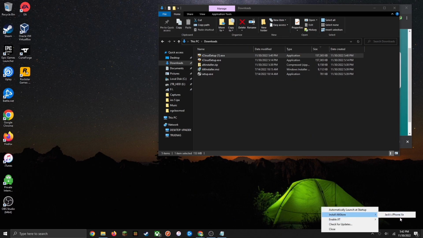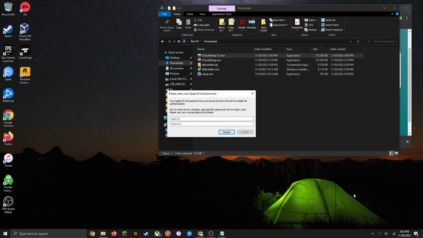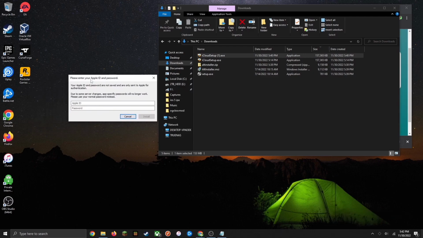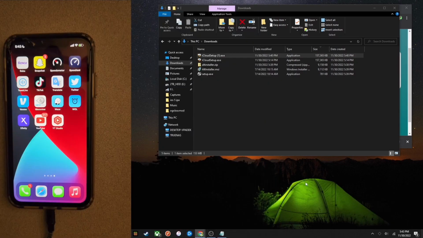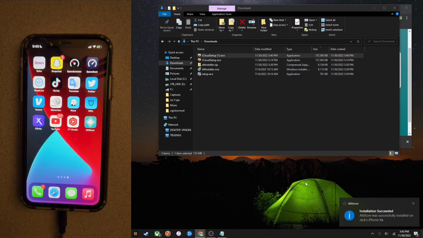There it is. And then just click on install AltStore, and you're going to want to enter your Apple ID, and you're going to want to make sure this is the same one that you have currently on your iOS device. I'm going to blur this out, obviously for security reasons. And once you've entered those credentials in, just click on install. And shortly after that, you should get a notification on your Windows device saying it's installing AltStore. And it should say successful.